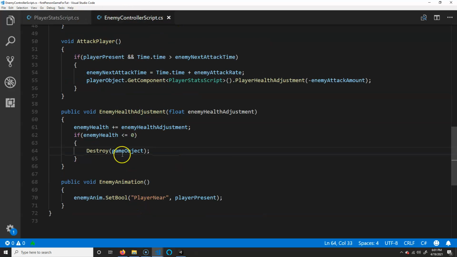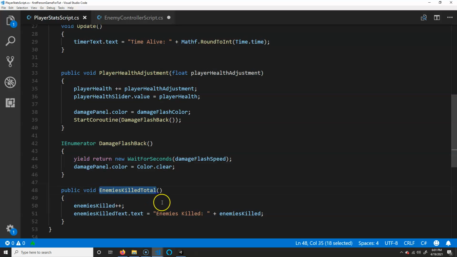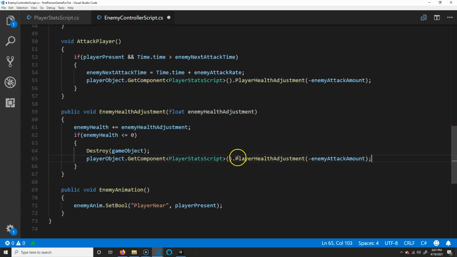Go back to our enemy controller script. And all we're going to do is, I believe, yeah, see, if you look, we already have player object, get component, player. So we already have this. I'm going to take this guy here, copy that and put it underneath this. So after we destroy it, we're going to do player object dot get component, player stat script, that's what we want. But then we want to call not the player health adjustment function. We want to call this one here, enemies killed total. So I'm just going to copy that and go over here, swap it out, Control V, and we are not going to send it any arguments. We can just have an empty argument list, and that should work.